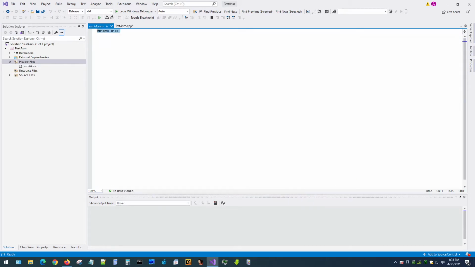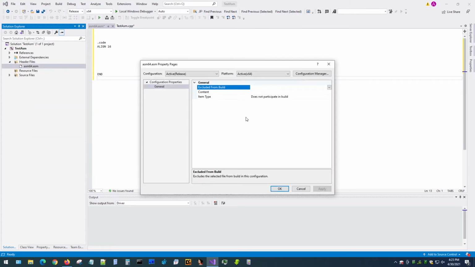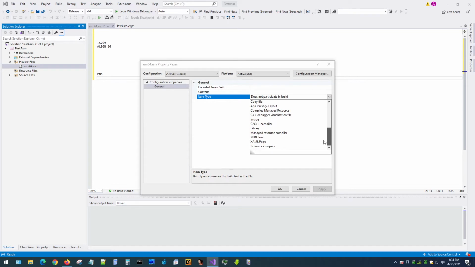Visual Studio creates a little bit of scaffolding here for us, but we don't really need it. For 64-bit assembly, because it's really simplified, we need a code segment. We need to align it by 16 bytes, and we need to put an end. That's pretty much all we need. Now the file has to be included, and it is included, but right now we cannot specify the type of the file, because it doesn't participate in the build.